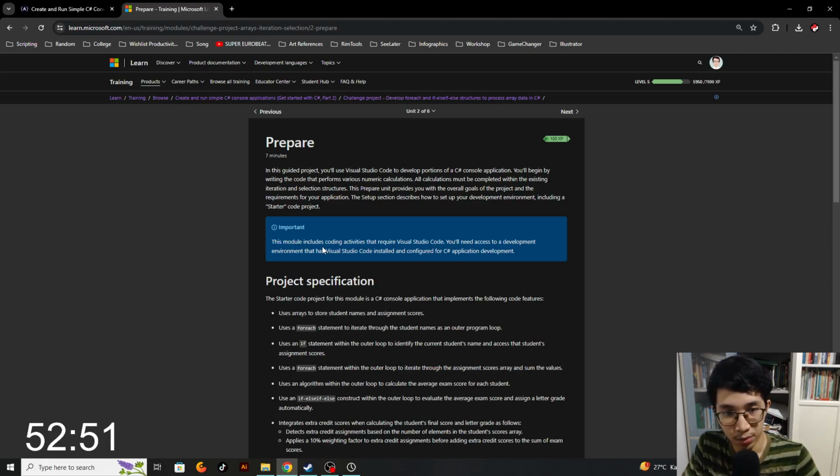In this guided project, you will use Visual Studio Code to develop a version of a C# console application. You'll begin by writing the code that performs various numeric calculations. All calculations must be completed within the existing iteration and selection structure.